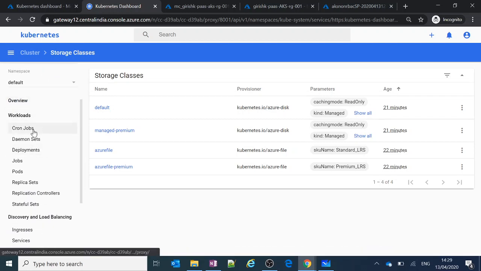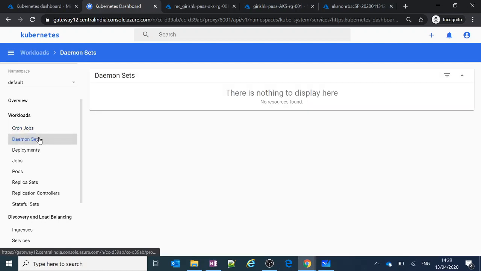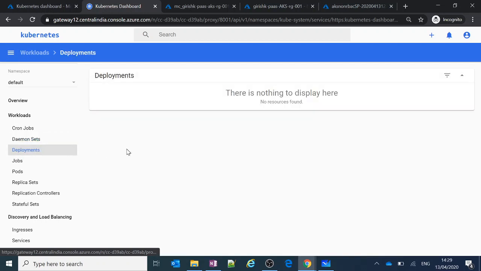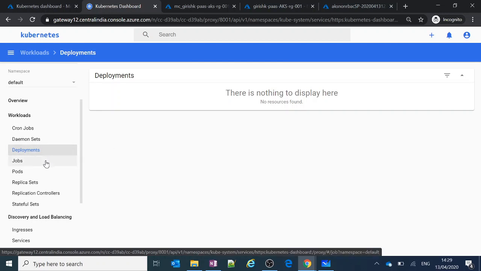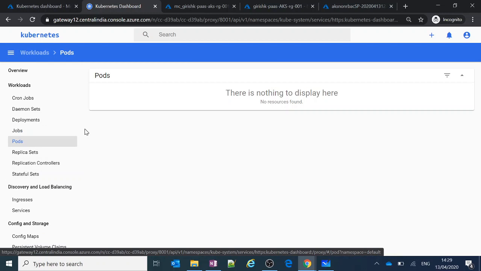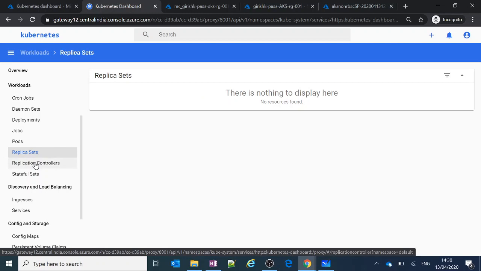If I go to overview, we have cron jobs, sort of scheduled jobs. We have daemon sets, we will come to know about them later. And we have deployments. When you want to deploy a service, we create a deployment YAML, and then we create a service YAML which we will deploy. We have jobs which you can create, and the pods basically sit on the nodes. Inside the pods we'll have a container running, and inside the container we can host our services. And we have the replica sets: if you have a service which you want to run and you want to make copies of it, you define it as a replica set.